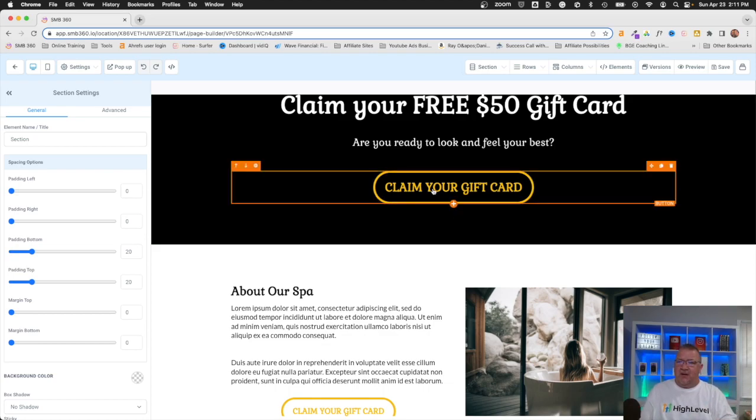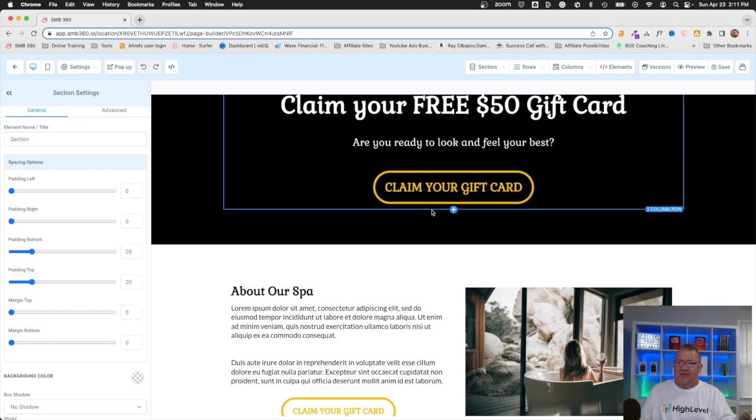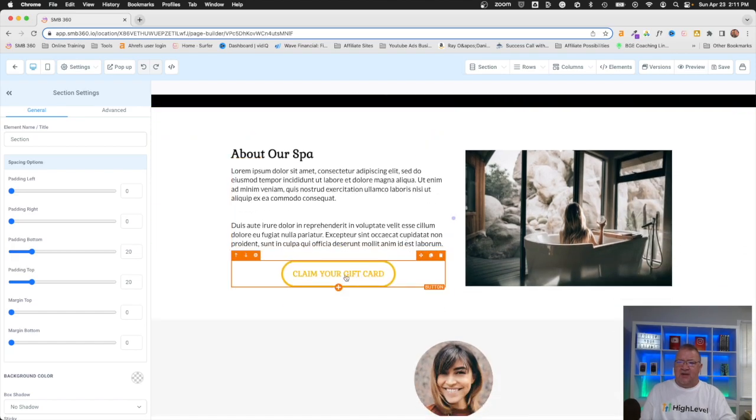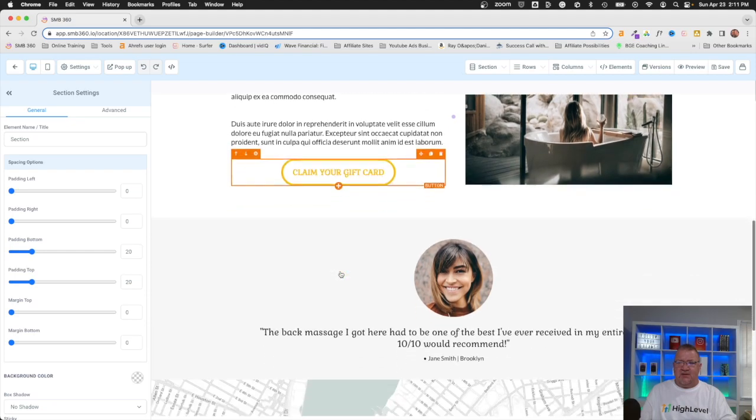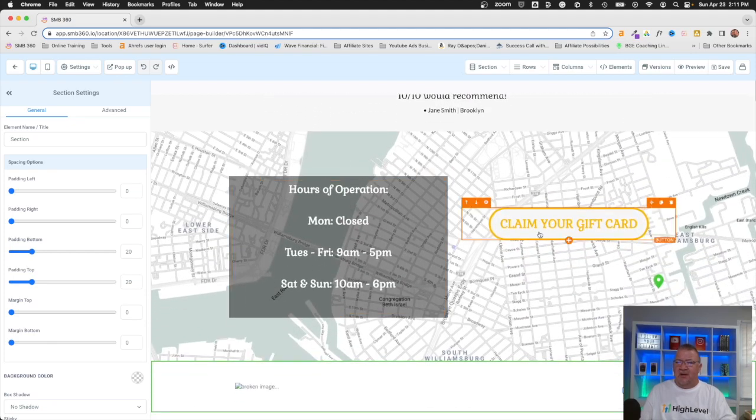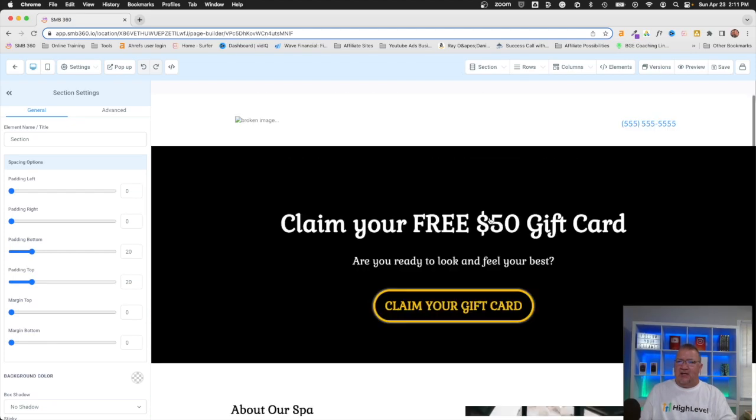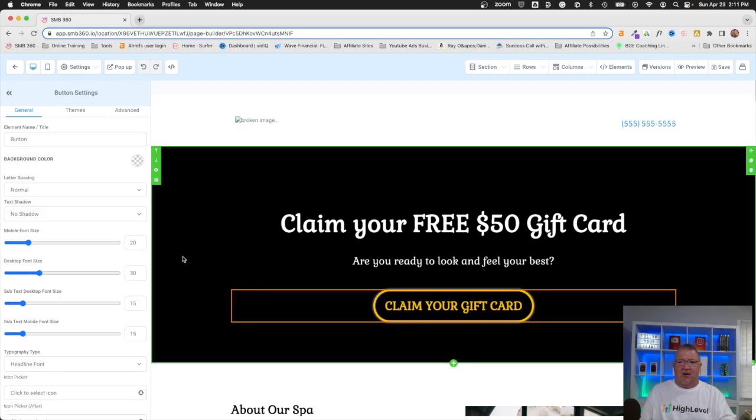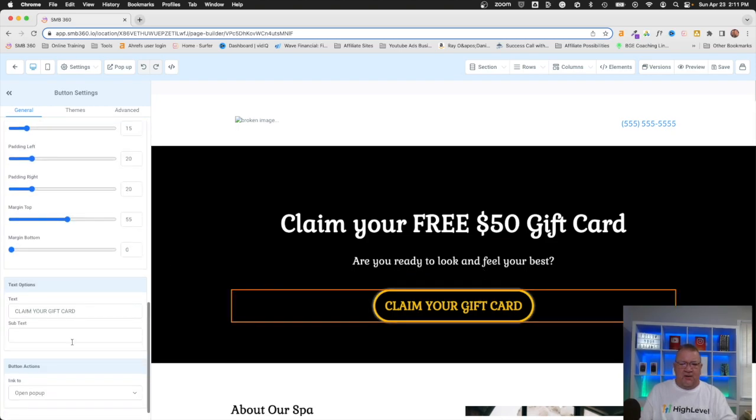Now, for here, the biggest thing we want to do is claim your gift card. Notice that on here, claim your gift card are the big buttons. Those are the calls to action that are on here. Now, each one of these, if you click on the gift card and look at it, all they do is open up the pop-up on the screen. So let's take a look at the pop-up here.